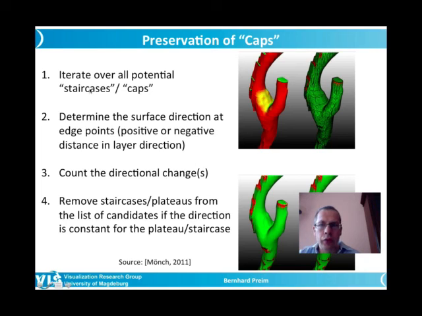So we iterate over all potential staircases and caps. A cap is this, an object ends here, which is also not natural and leads to a strong discontinuity. Therefore, smoothing should be applied here as well. We count the directional changes. We remove the staircases and the plateaus, these caps here, from the lists of candidates if the direction is constant for the plateau. Then it does not need to be changed.